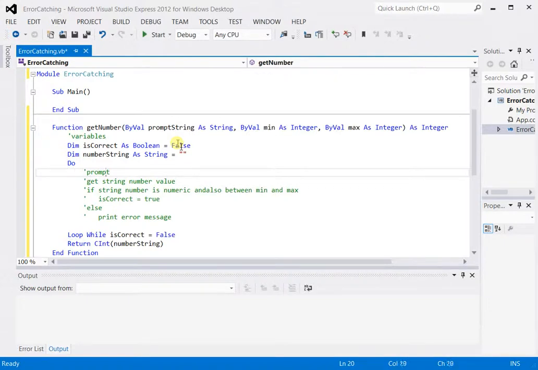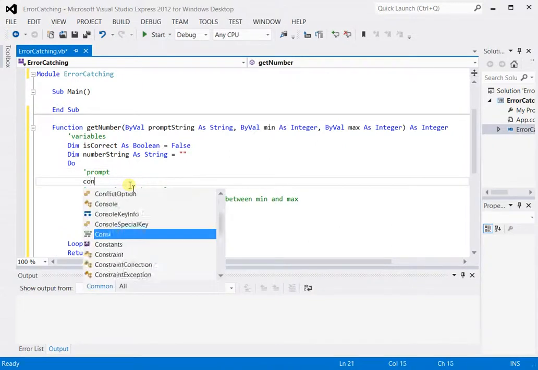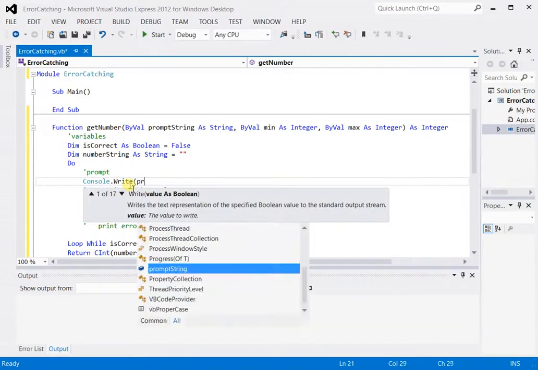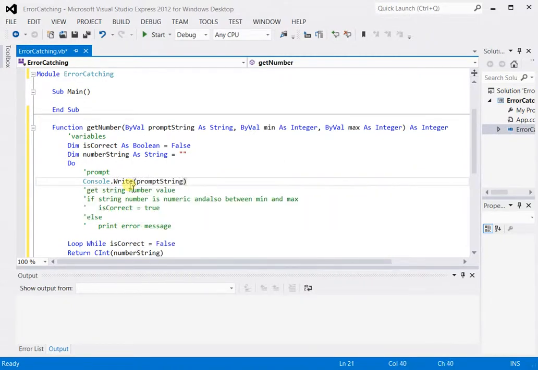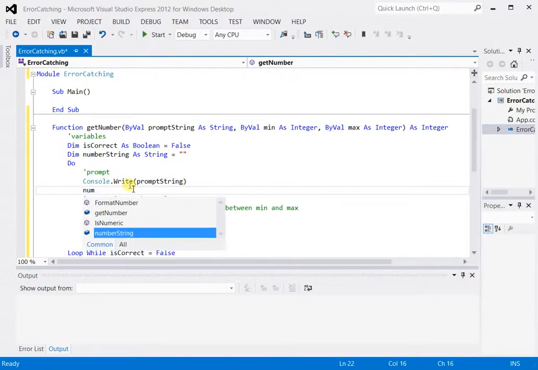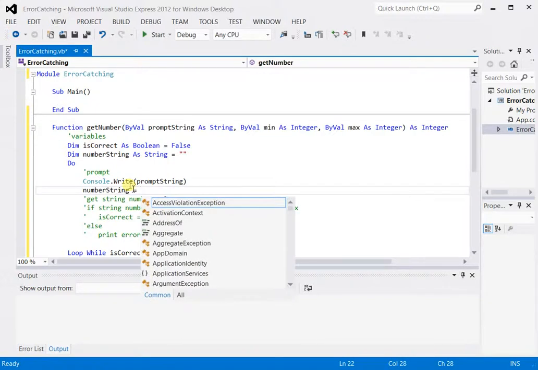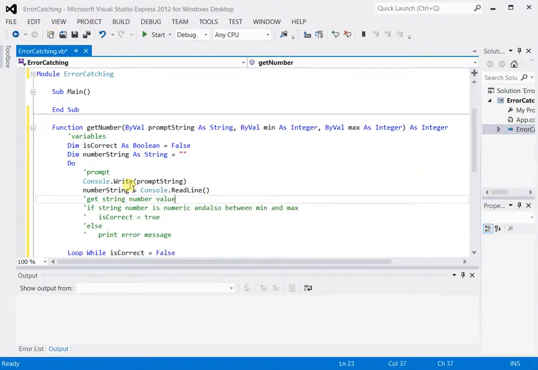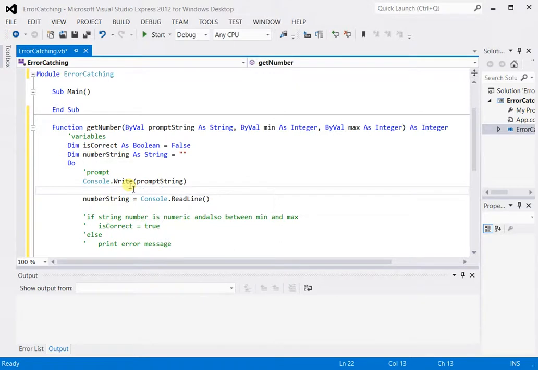My prompt is actually coming in as a string here, so let's just print out that prompt. Console dot Write, our prompt string right there. And let's say then our number string is equal to Console dot ReadLine, like that. Beautiful. I want to keep these little remarks here. That way we'll know what we did later on.